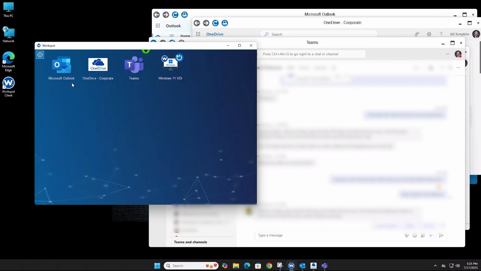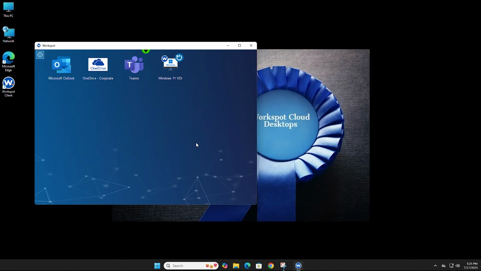And finally, closing the Workspot client ends all browser and desktop sessions, returning us to a clean, secure state.